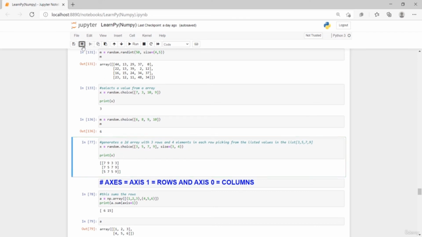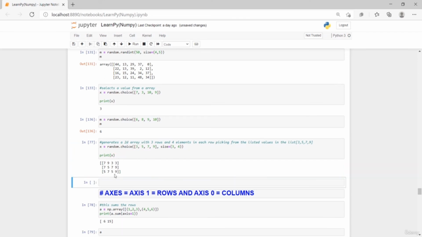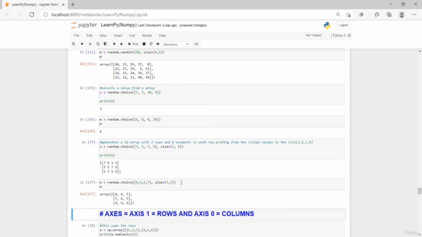So let's try that out. I'm just going to copy this. So m equals random choice, into brackets, square brackets, and then let's put in any values 4, 5, 6, 8, 7, and then comma, size equals, into brackets, 3 by 3, print m. Okay, so our first row we have this 1, 2, 3.